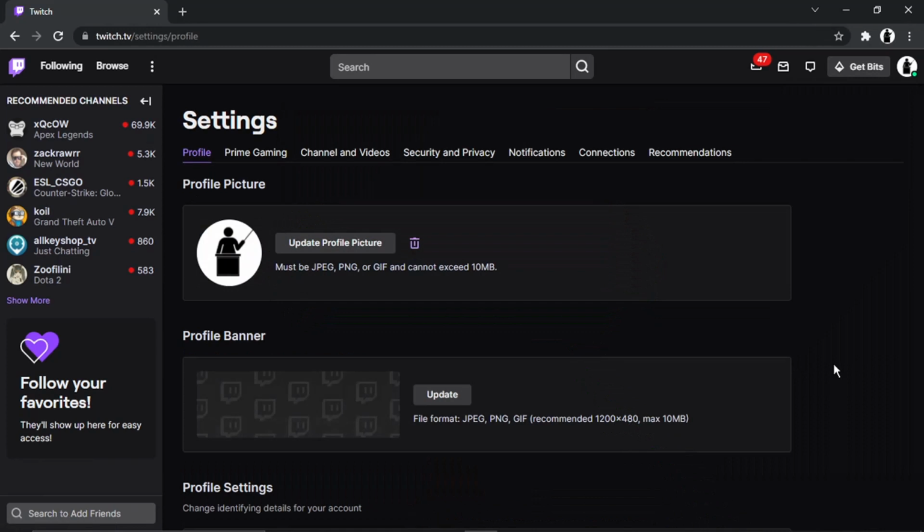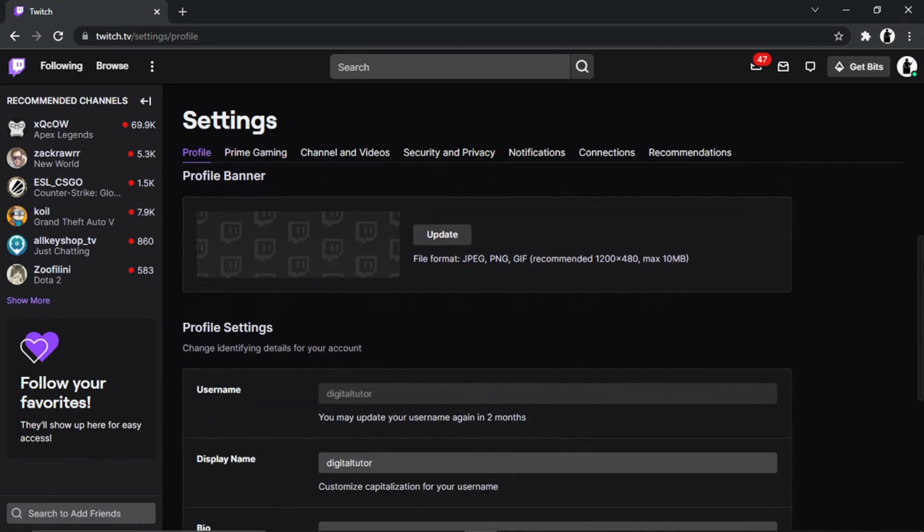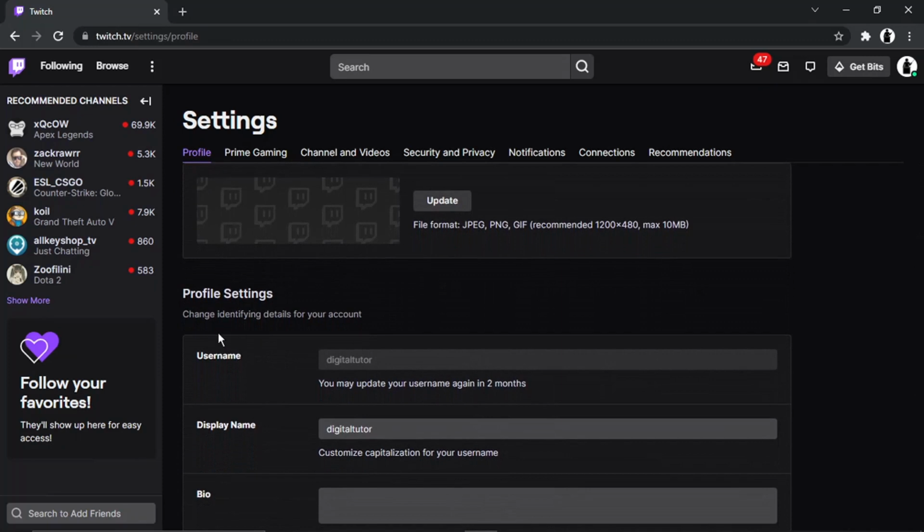This is going to bring you across to your settings page, and if you look at the options at the top of the page on this menu bar, just make sure you're clicked onto profile. And then from here, just scroll down the page until you get to profile settings. And you can see I've got username here, and this is where you would change it.